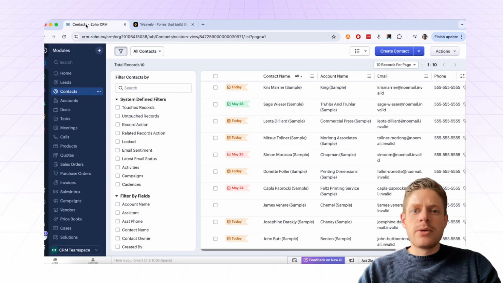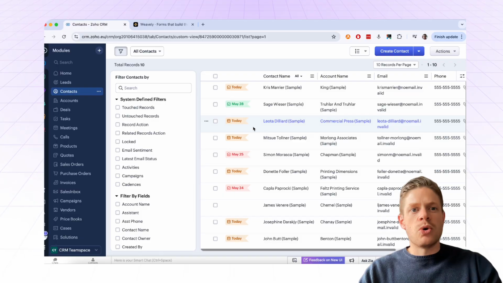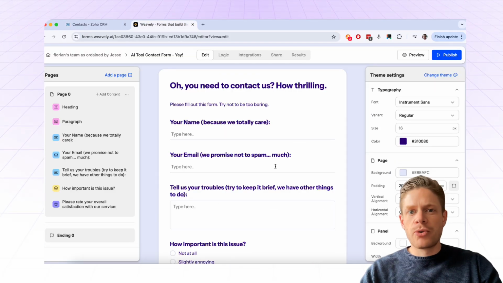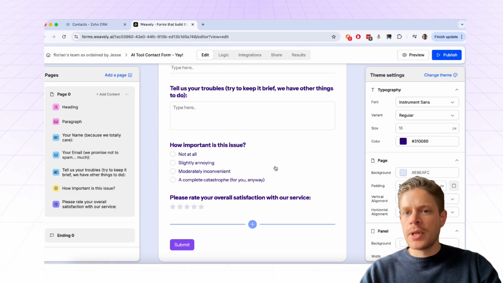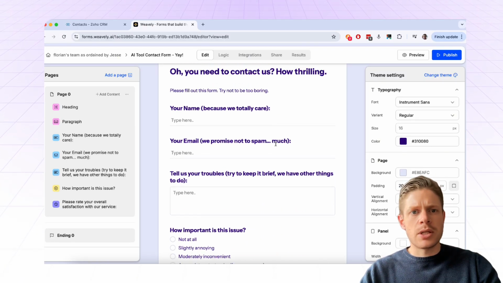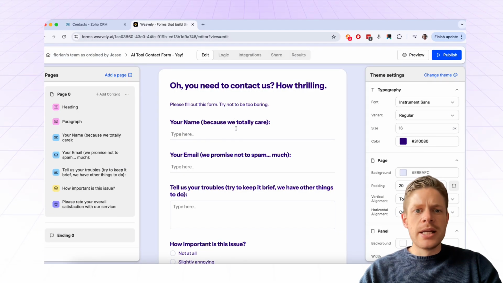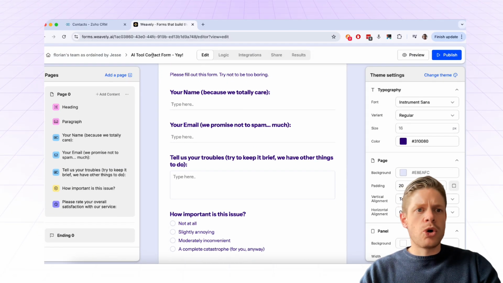Today I'm showing you how you can get your data from a Weavely form into the Zoho CRM. So we have an example form here that we generated with AI. I'm going to skip that part. If you're unfamiliar with Weavely, I'll leave a link to an explainer video at the top to give you an idea of how it works. But essentially it's a sarcastic contact form and we want that data into our CRM.